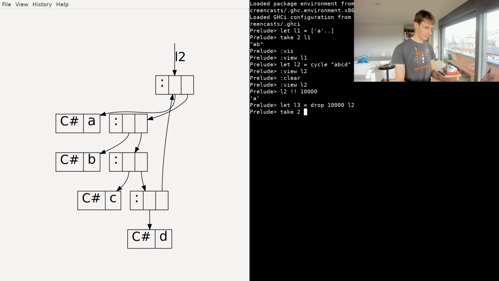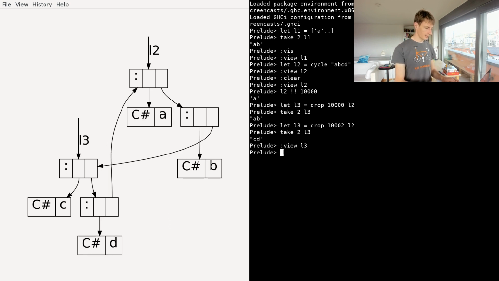then the first two elements of L3 are AB. That's nice. Well, actually, let's use a different number. Let's use 10,002. So that's CD. And if I look at this in our view here, we notice that L3 really is just a pointer to one of the cons cells that made up the original list. So L3 just points to this cons cell. It is part of L2. So really, we're just pointing into the data structure.